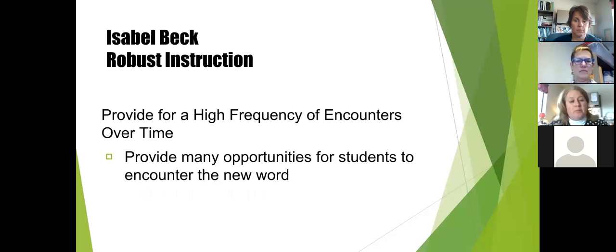Robust instruction involves providing frequent encounters with each new word. The importance of encountering new words frequently is recommended by most vocabulary researchers. The encounters need to include a variety of contexts and situations that encourage processing words and occur over a several-day period.